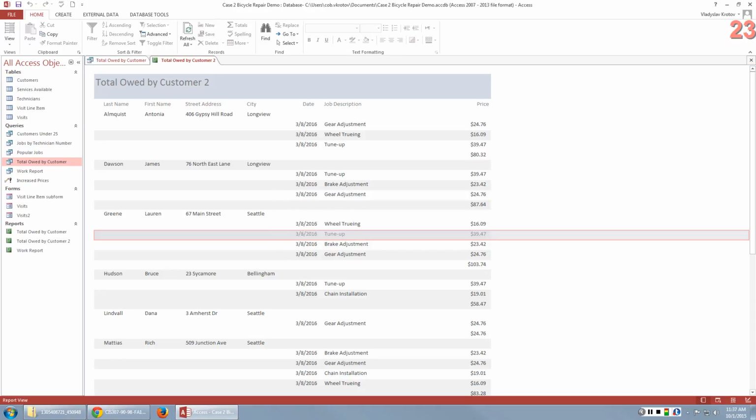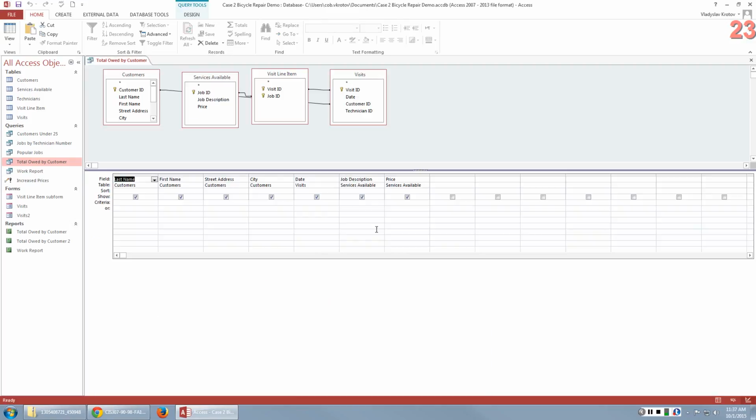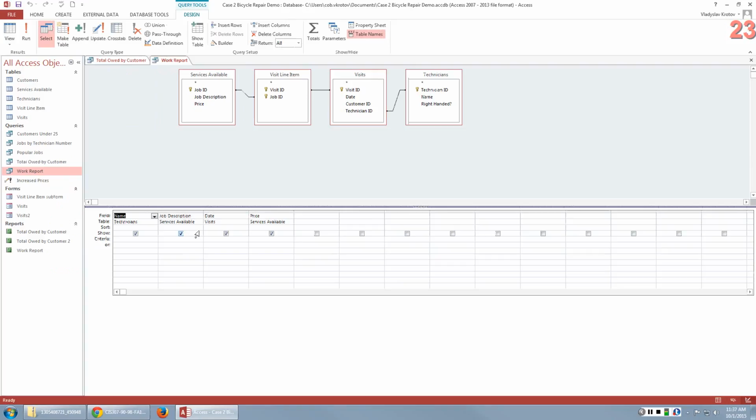Again, you need to create a query, to separate data retrieval from data representation. And I will not save it. So work report. I'll open it in the design view. So this is how it will look. You will retrieve information about technicians, the name of the technician. You will also see the services performed, like jobs. You will retrieve job information for that specific technician, the date for this job from the visits table, the price for each job.